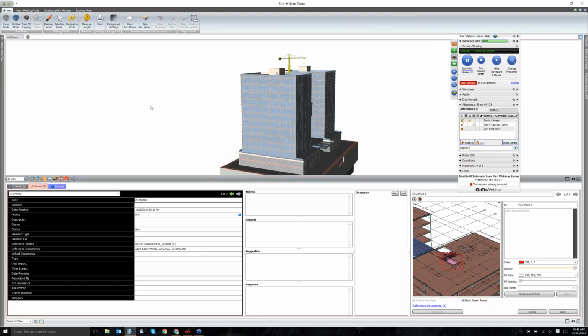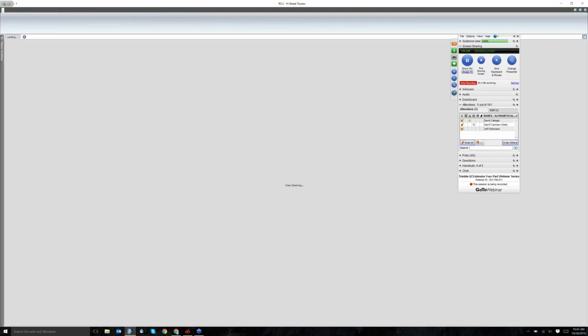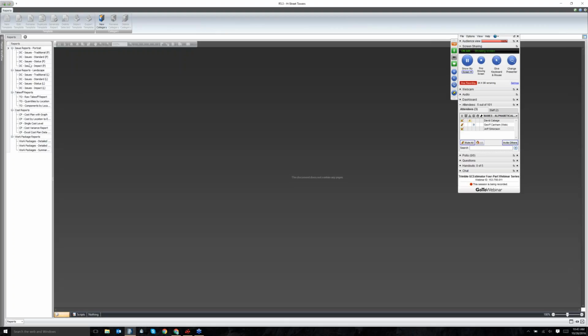And what we can do with this information is create very professional looking reports. So let's run a report and see what those reports look like. Within Vico, we have a very powerful report creator. We give you a bunch of out-of-the-box reports. You could do takeoff reports, issue reports, cost reports, or work package reports. In this case, let's do our traditional issue report.